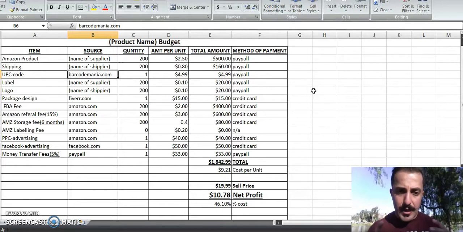For this example, we're talking about Amazon FBA. Now, you could use this for anything. All you have to do is change the items and insert whatever items they are, the source, and the quantity and such. It's very simple, very easy, a few rows, a few spots, and that's that.